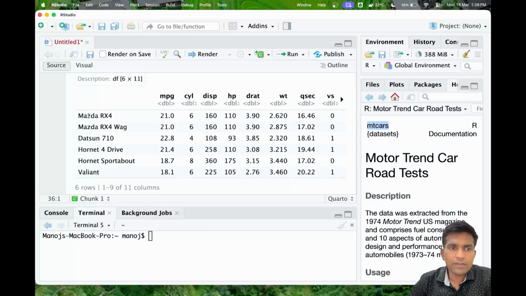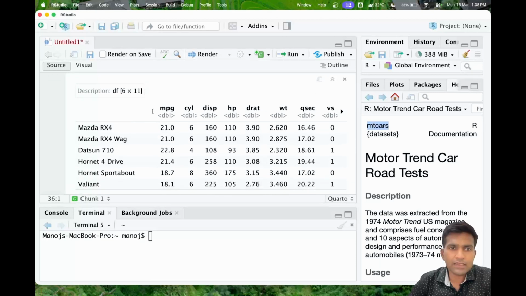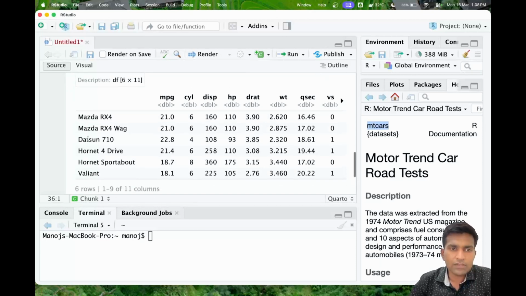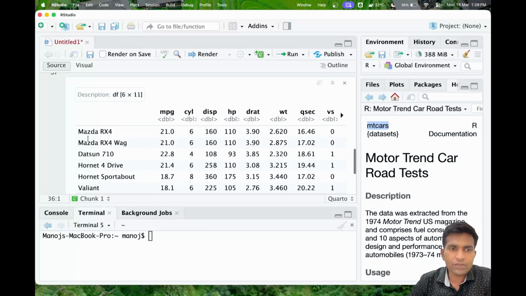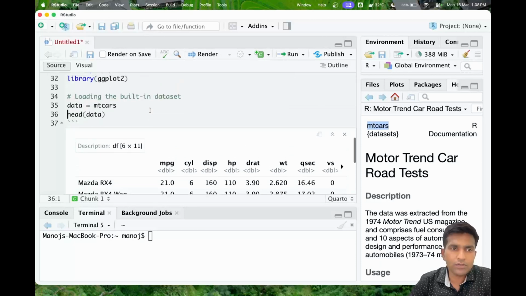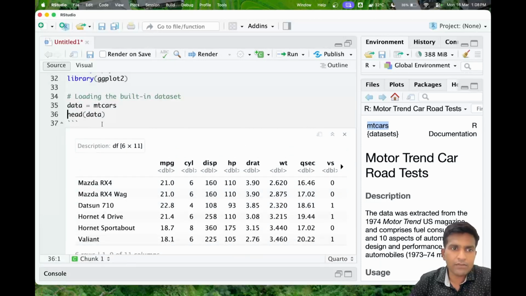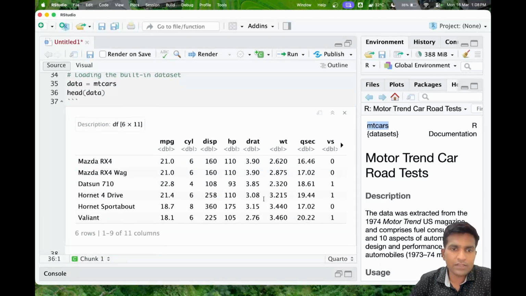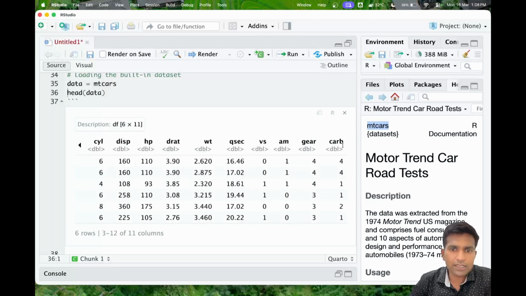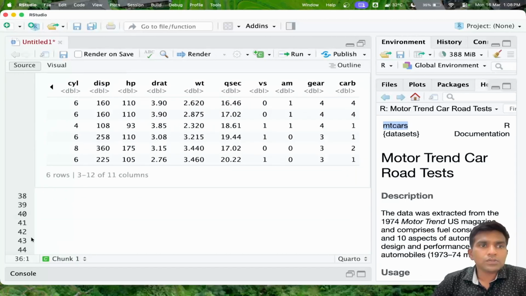So here you will be able to see this is the part of the mtcars dataset. The mtcars dataset is having 6 rows and 11 columns. So actually the mtcars dataset doesn't have 6 rows, it has more rows, because we have executed head of data. It is only showing the first 6 rows of this dataset and all the 11 columns of this particular dataset in line. So in this step, we have loaded the dataset and we have inspected the dataset for the first 6 rows.